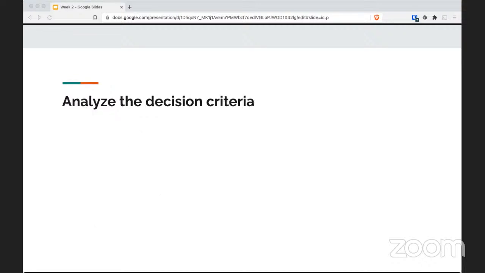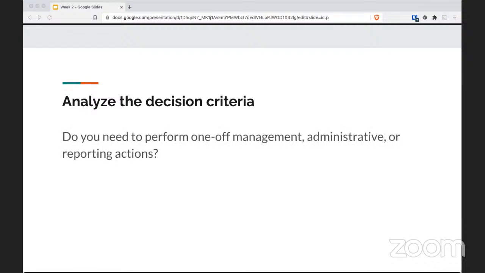So once again, we ask the same question. We have these tools. Which ones do we need to best answer questions like, do you need to perform one-off management, administrative, or reporting actions? Well, for this, it could be PowerShell or CLI. It could also be ARM, since it expresses requirements for your application for a repeatable environment. It's not necessarily good for a one-off, but you could use it to build those templates that you could use later. Your very last option could be to use the mobile app to do one-offs.